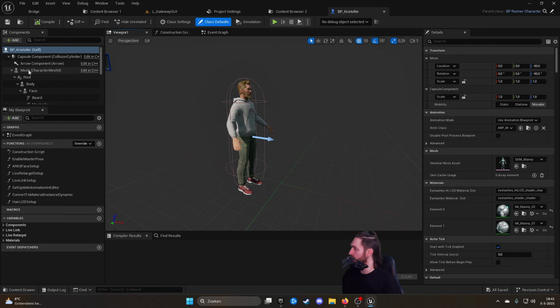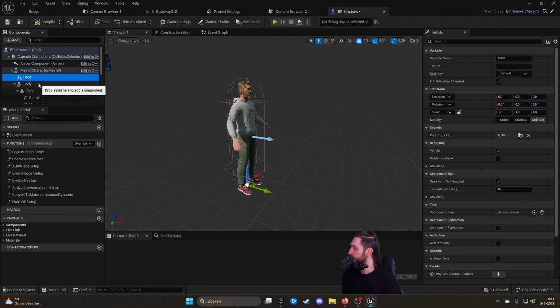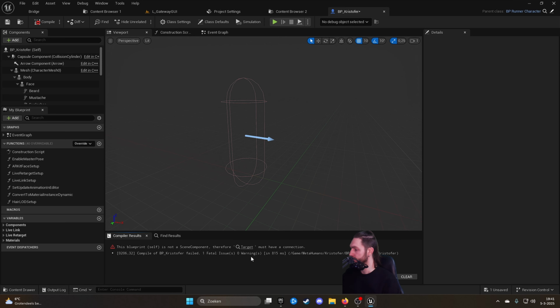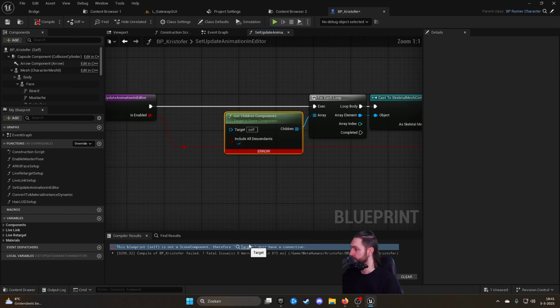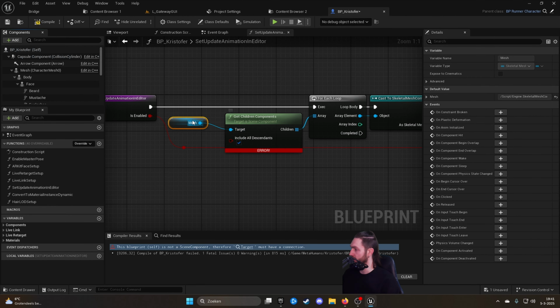Here we have the body and the mesh. We are gonna skip the root, so we hold the body and drop it directly onto the mesh. Then after that we delete the root. We compile, and you get this small error. We go to target, and here we make it our mesh. So we drag it and drop it on the target, like this.